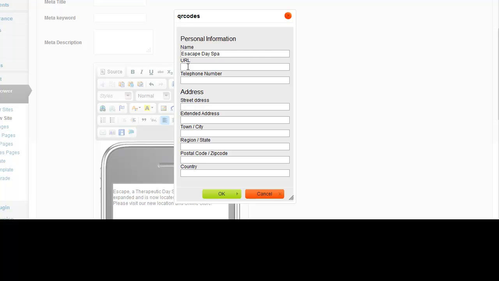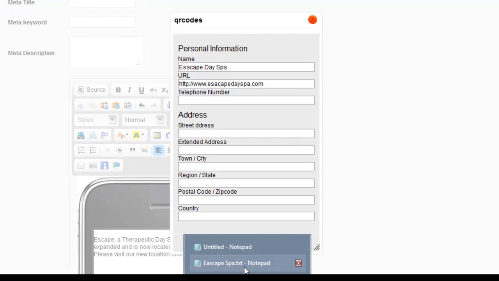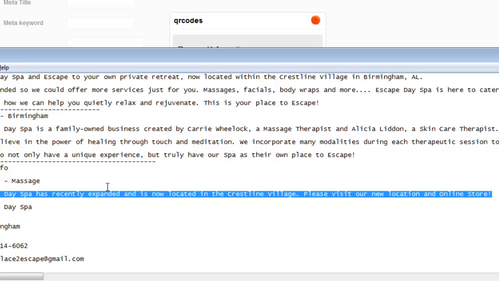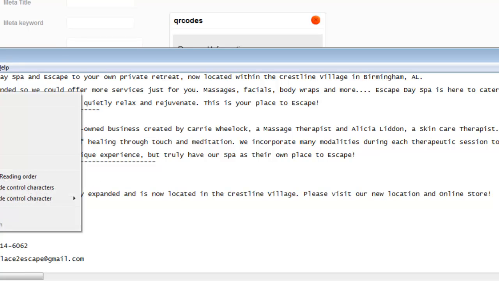And the URL is http www.escapedayspa.com. At least I think that's it. It doesn't really matter for these purposes. And here's their phone number.